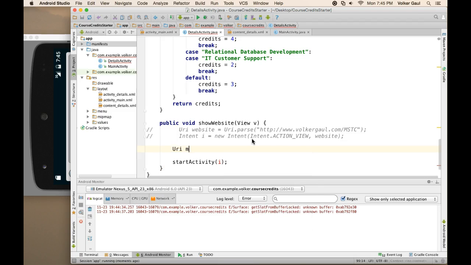It's still a URI, let's call it my location, and it's equal to a URI.parse. And here's where things get interesting, GEO:0,0. So that's a geographical location. If I didn't have a mapping program on my phone, it would probably take me to Google Maps on the web.